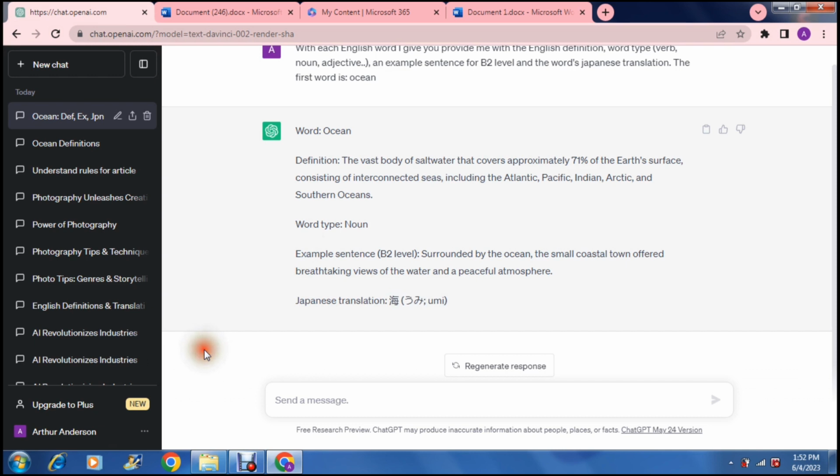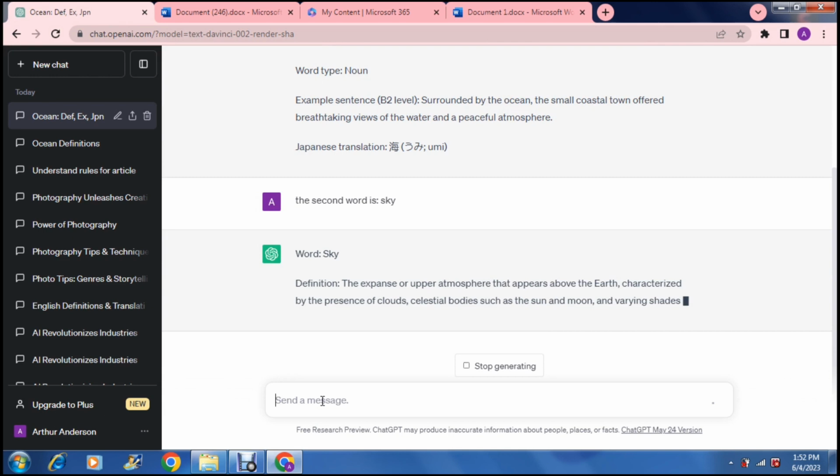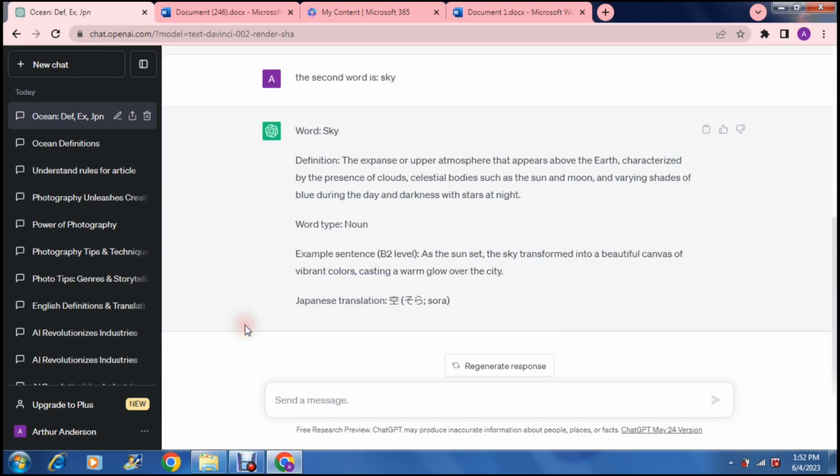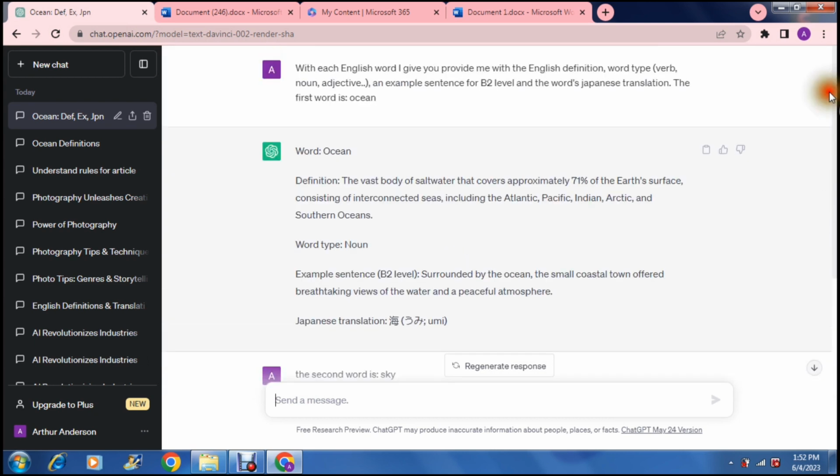Now, if you want to change your word, you can then just say the second word is sky, and we hit enter. So what it's going to do now is give you a definition and a word type, an example for the second word. And you can continue to do this. You can also use phrases instead of words if you would like to, if you are learning a bit more of an advanced part of the language.